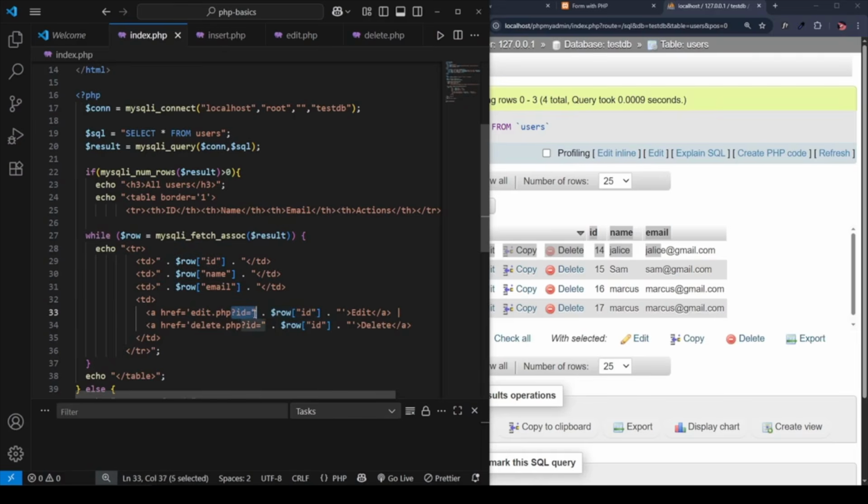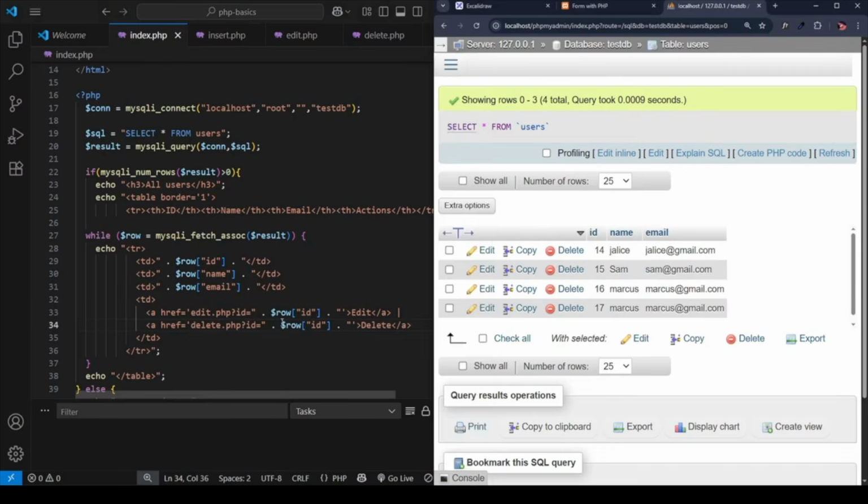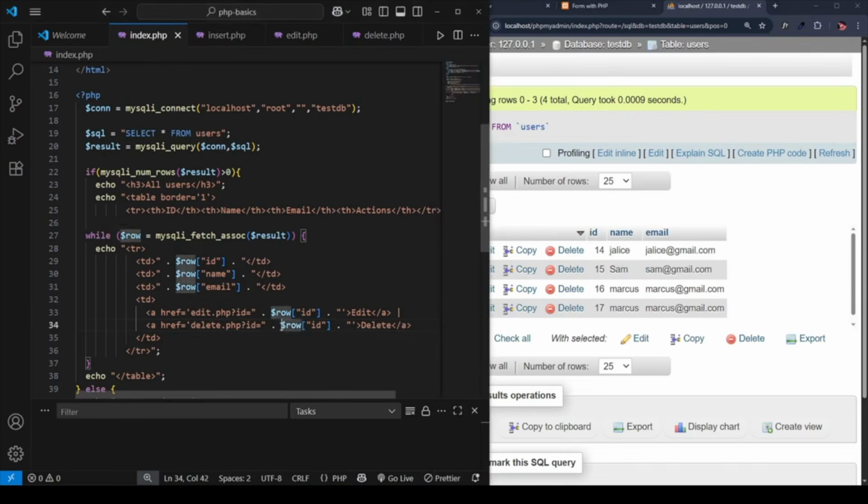So ID equals to, and we will handle that get request inside our edit.php, and the same is with delete.php. So this is sending. If I click on the delete button, it is essentially sending the ID of the data that I want to delete through this query string. So that specific data will be deleted. I hope that is clear to you guys.